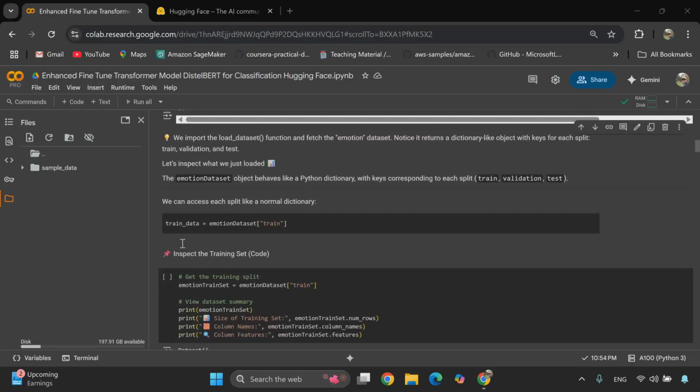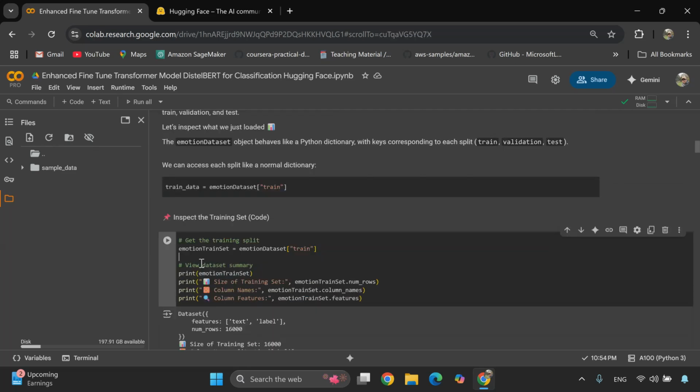So let's extract the training set from the full dataset dictionary and print a few things about it to explore it. So we say, take the emotion dataset, take only the training split, and store it into a training data variable. Here we extract the training set from the full dataset. To do so, we call the emotion dataset and specify only the train split.